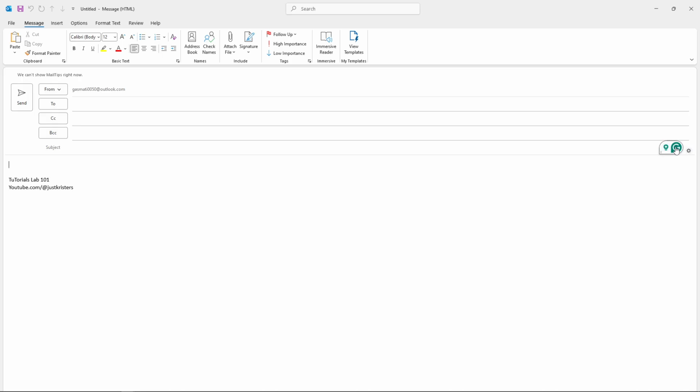It typically appears as a small icon or button within the composition window, and as you type, Grammarly will automatically underline any spelling or grammar errors it detects. You can click on these suggestions to review and apply corrections instantly, making your emails clearer and more professional.